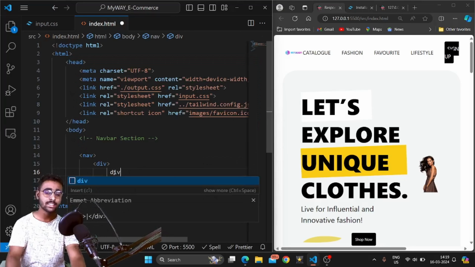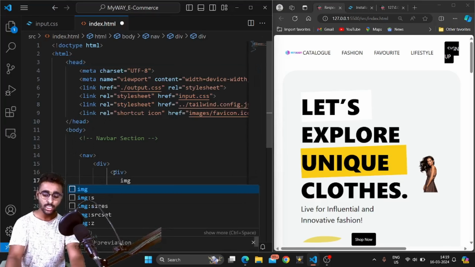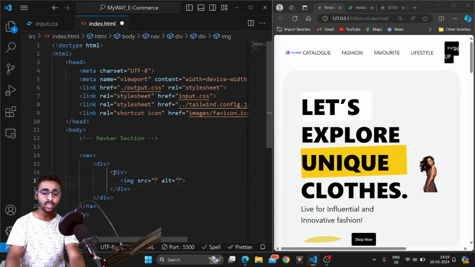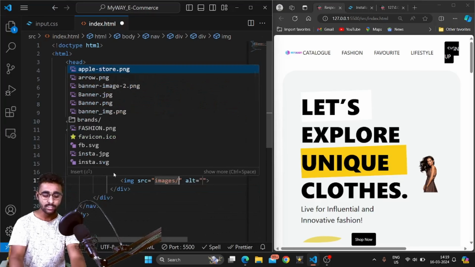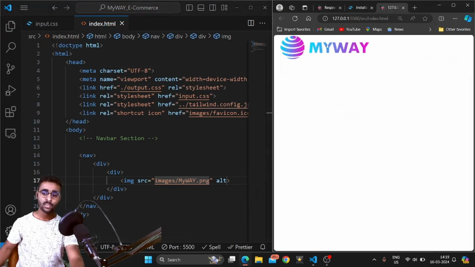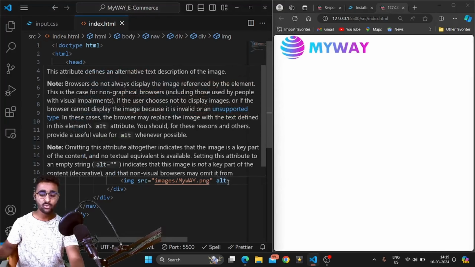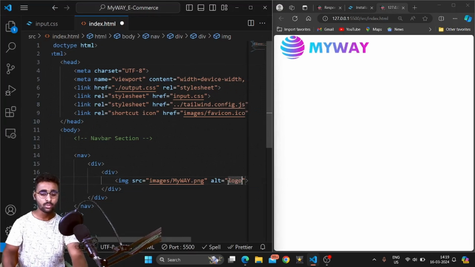The first is the image. We will take one div tag, and inside that we will take one image tag. That image will be from images, searching for MyWAY.png. Now the logo comes up on our web page. Here you can see our logo appears. You can give some name in the alt section. I will give it as logo in lowercase.